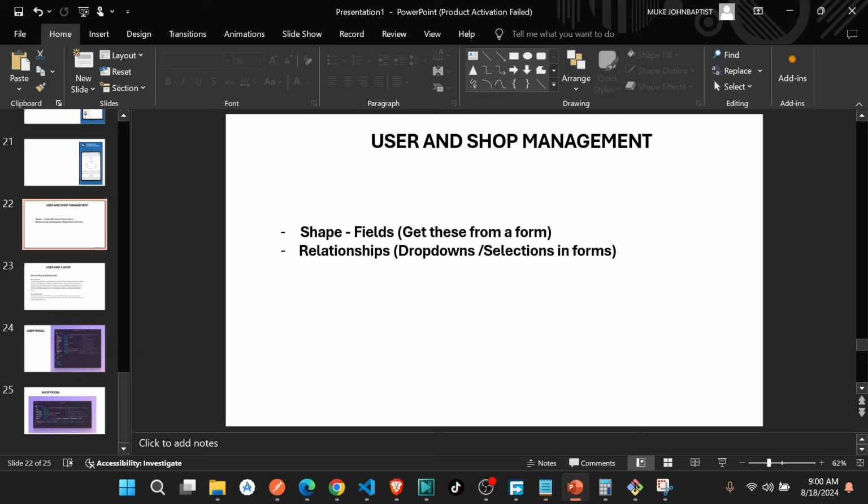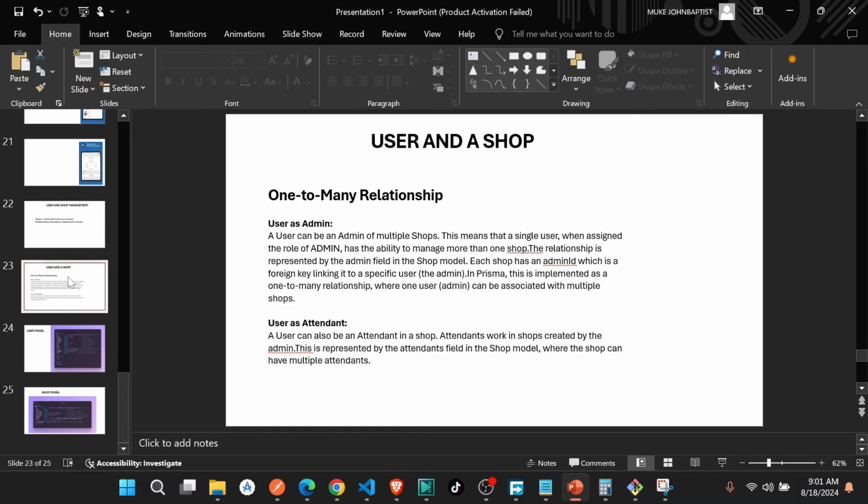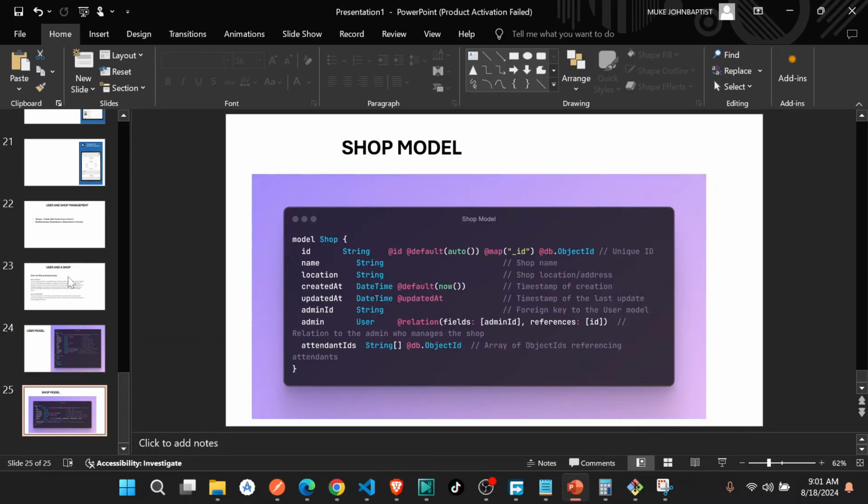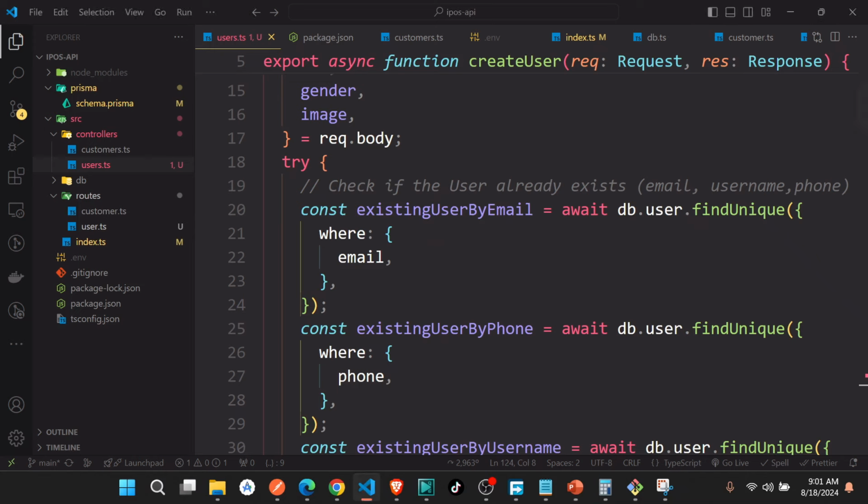So, in today's episode, I just want to give you what we are going to cover. We are going to look at the user and shop management. We are going to look at a bit of relationships, understanding a one-to-many relationship, like a relationship between a user and a shop. We are going to define the models for the user and also the models for the shop. And we'll also define different routes.